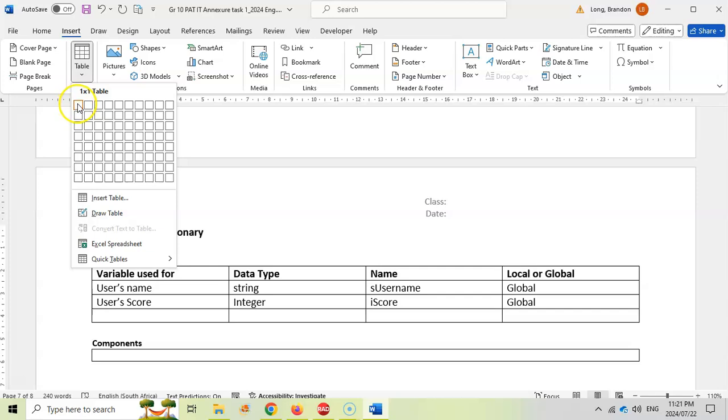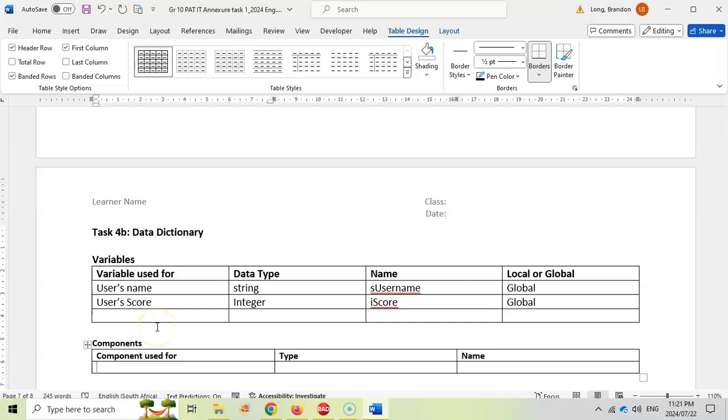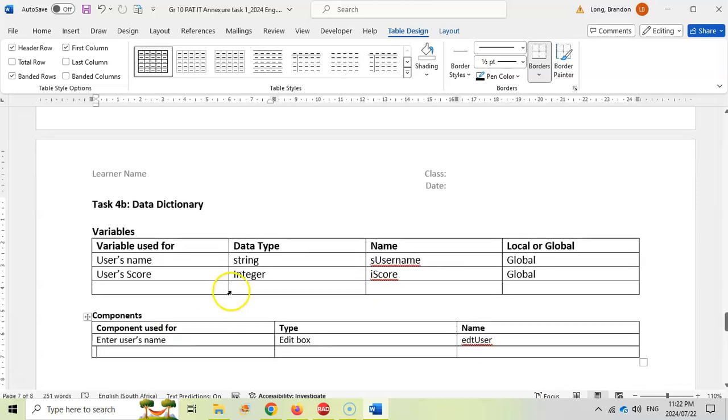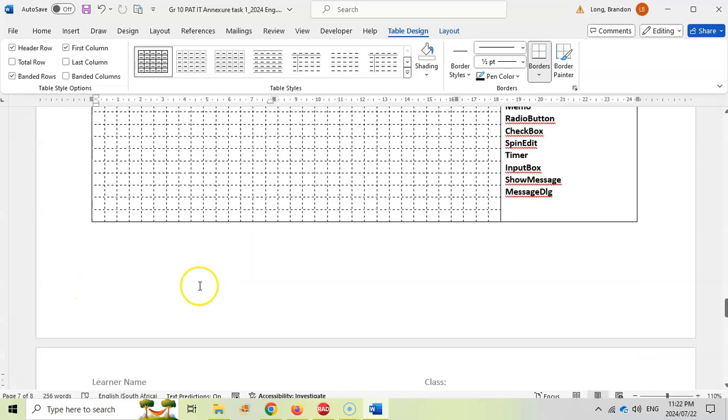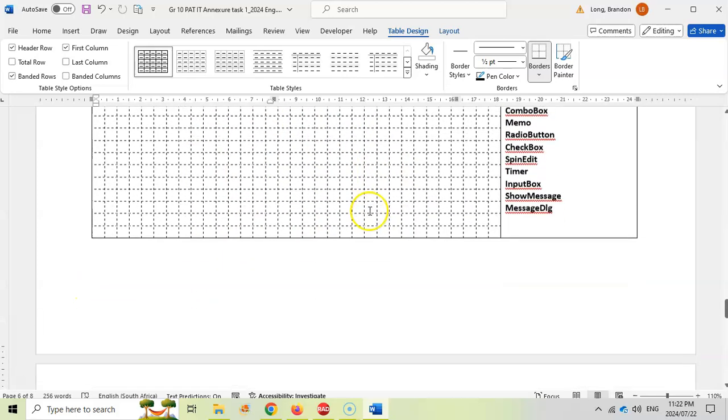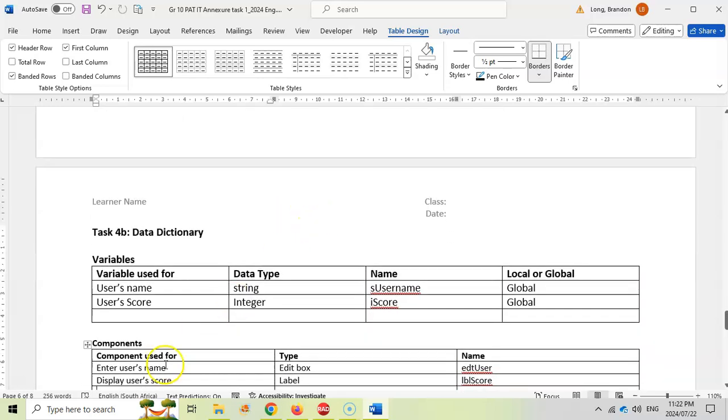Then you need your components. So what the component's used for, what type of component it is, and what its name is. So we only need 3 things for that. So we could say, for example, to enter the user's name, and that'll be an edit box, which we'll call edtUser. And then on the next one, we want to display the user's score, which will be displayed in a label, and that'll be lblScore, and so on. So you can go and list through some of your components that you're going to have over there. You can tie in a lot to what you've got over here. Just mention them over here. As you add components, you can list them over here.